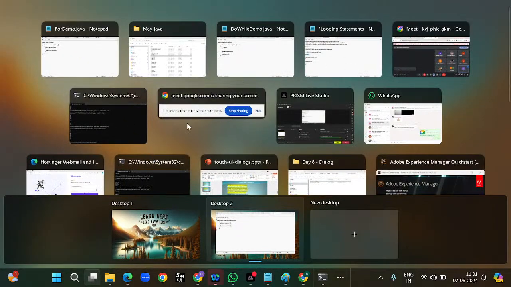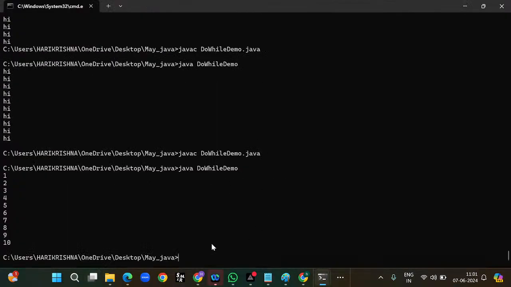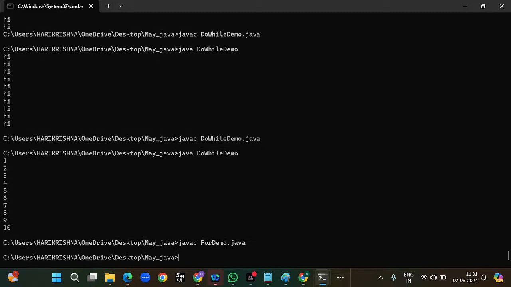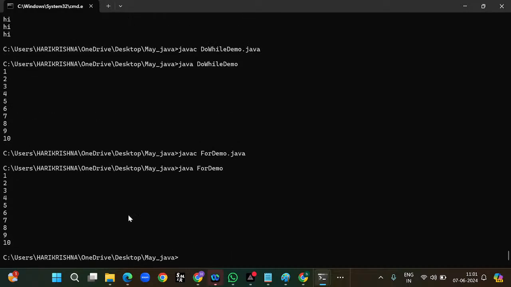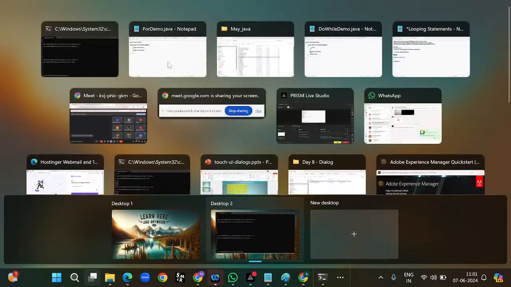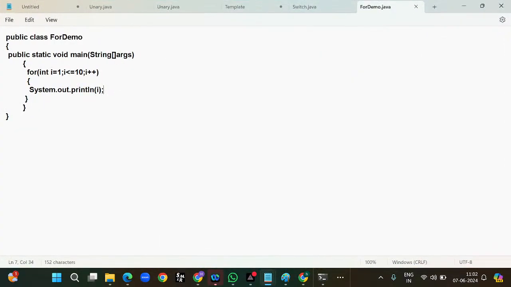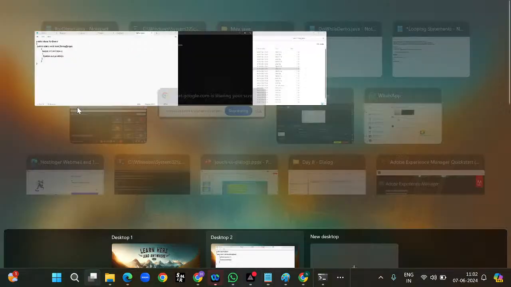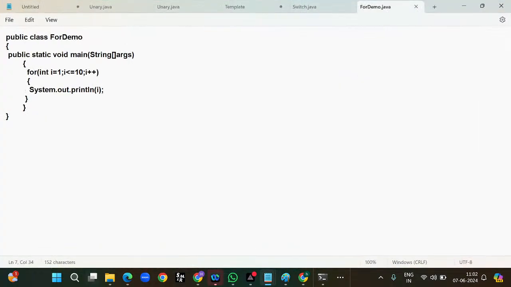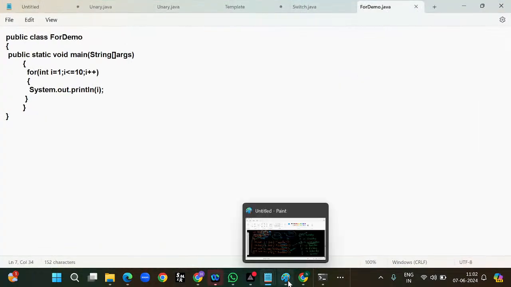I am going where the command prompt is there, and I am mentioning javac ForDemo.java. So the file has compiled, java ForDemo. If you see, it is printing 1 to 10. So what will happen internally? I will take MS Paint, and through that I will explain.